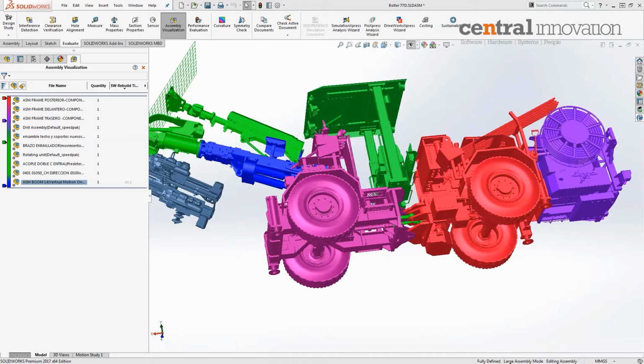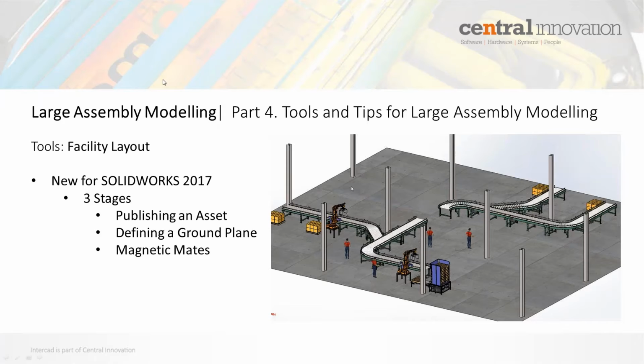Okay. All right. I'll keep moving, and what we're going to have a look at next is the facility layout. This was introduced in SolidWorks 2017. Basically there are 3 stages to getting this facility layout working, and those 3 stages are publishing an asset, and that process involves defining a ground plane within SolidWorks, and then using magnetic mates to attach components together.